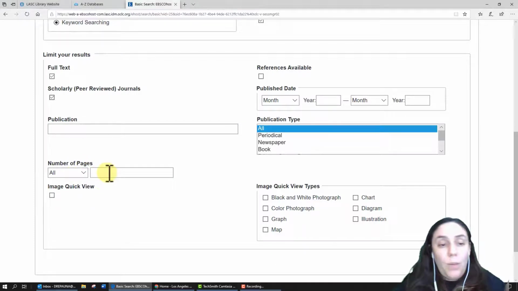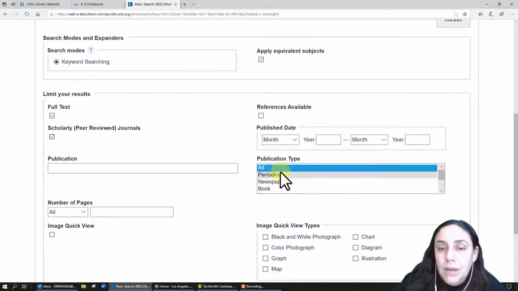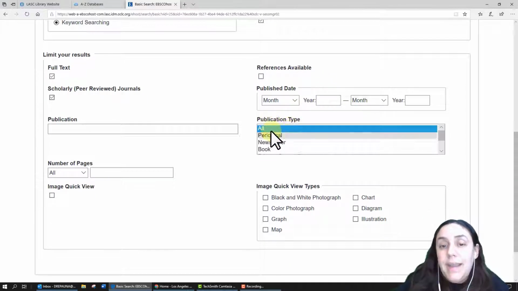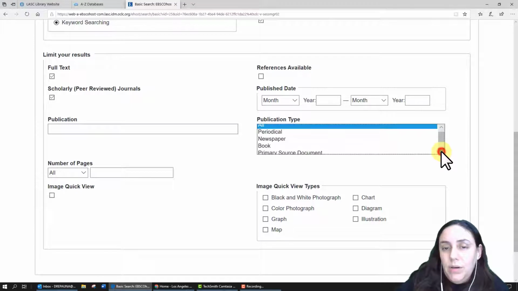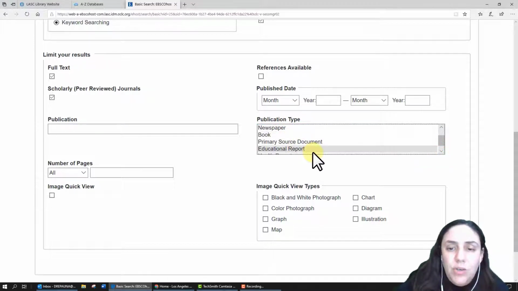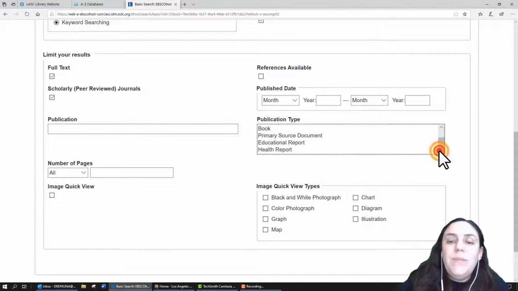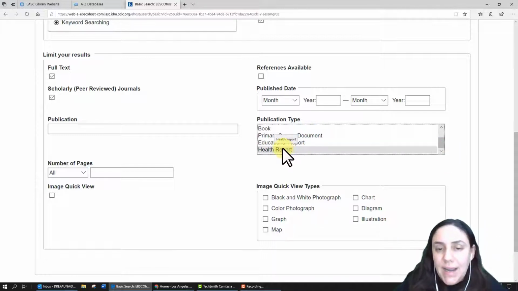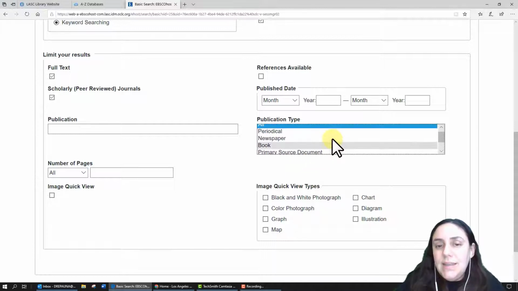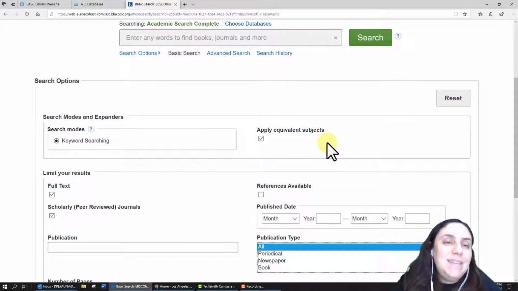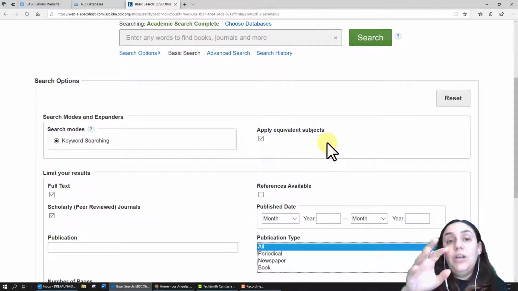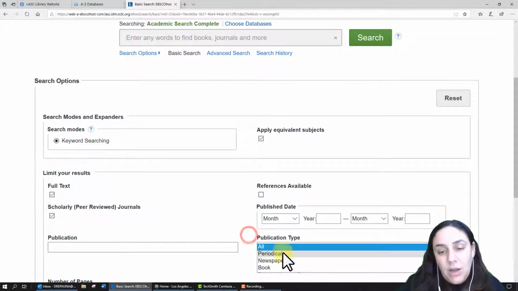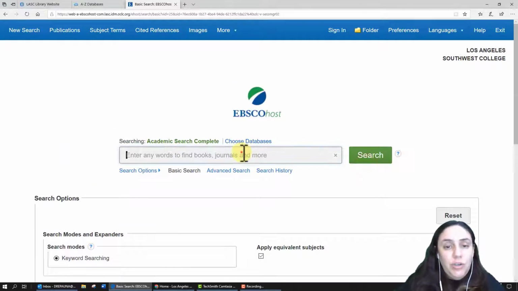You can limit it to the number of pages. Right now, just leave that blank. References available. No, you don't need to do any of these. Or publication type. This one is whether you want a book, newspaper, a primary source document, educational report. This is if you want to do something very specific. If you're in the nursing program and you're doing a nursing kind of research and you have to look at different things, there might be in some advanced databases different things that you could limit it to depending on what you're looking for. But for this one, just leave the publication type as all. And then just enter your search terms.